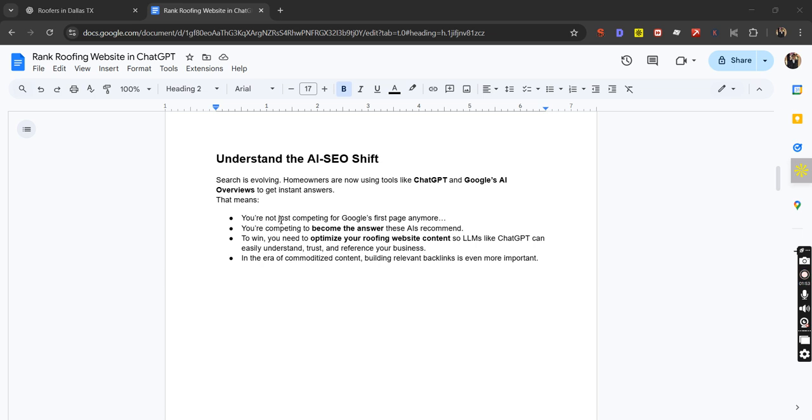In order to win, I believe the foundation is that you need to optimize your roofing website content for the keyword you're targeting, so that LLMs and GPT can understand, trust, and reference your business. Let's face it, creating content is a lot easier than it used to be, so content is kind of commoditized. That makes it even more important that you're building relevant backlinks.